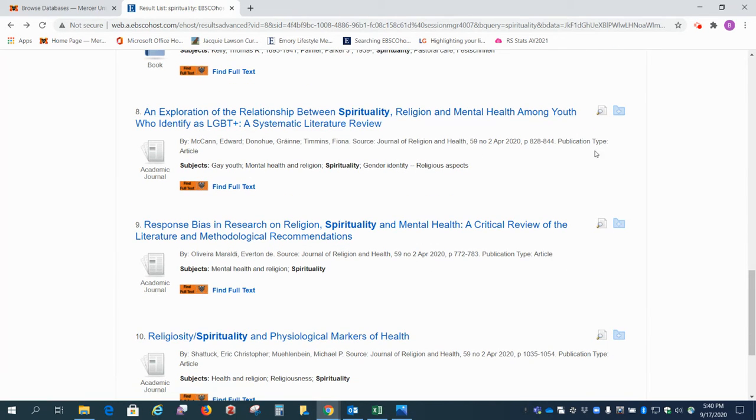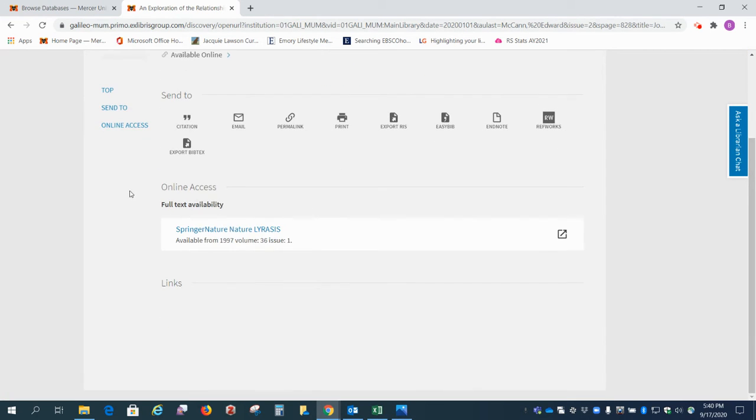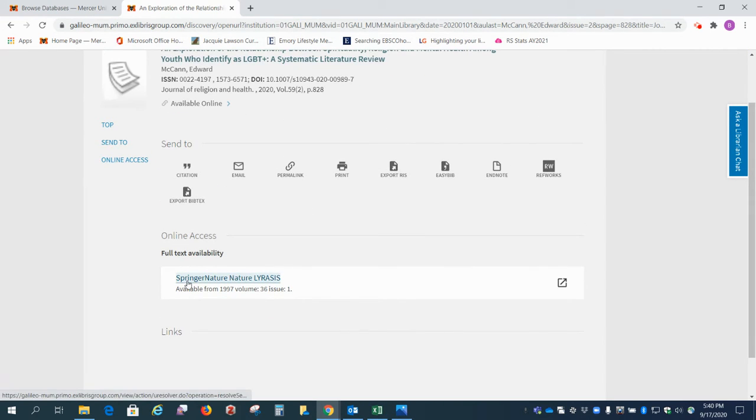Likewise, this number 8 is also publication type article, find full text. And so this tells me that it's available in Springer Nature. It's again not full text from the ATLA Religion Database, but it is in Springer Nature. So again, we do have access to that.